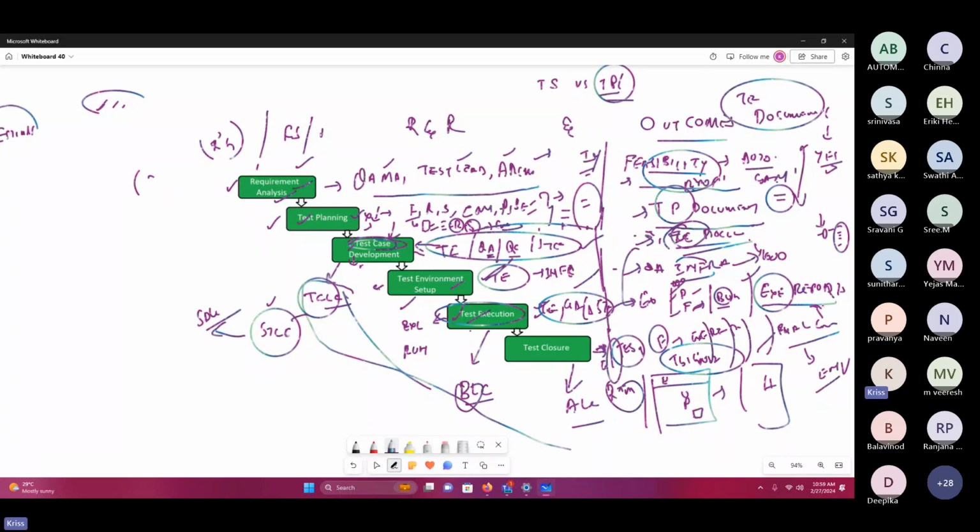So these are the different phases in the SDLC, these are the different roles and responsibilities, and these are the different outcomes of this particular SDLC. I'll give a pause here. Now, any questions on this particular SDLC? Now you can ask us.